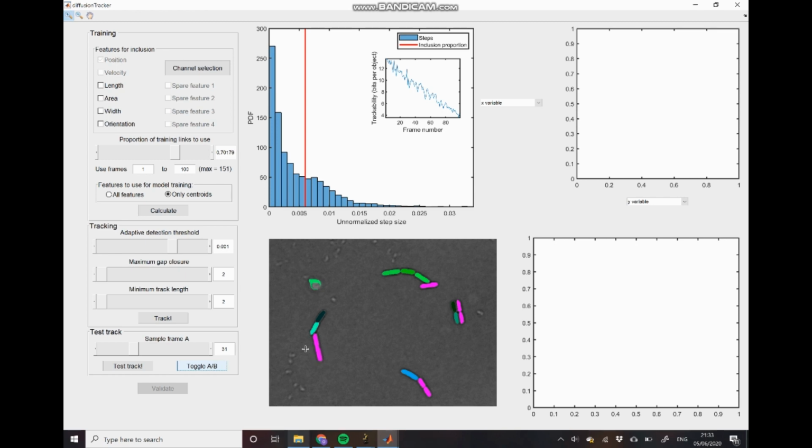You can see that we actually want to link these two cells together. So this yellow cell and this magenta cell, we actually want to be one of these shades of green. So what that is telling us is that we need to decrease the stringency of the tracking algorithm. So to do that, I'm just going to change this adaptive tracking threshold here at the top. I'm going to increase that to 0.05, and I will reapply the test tracking.